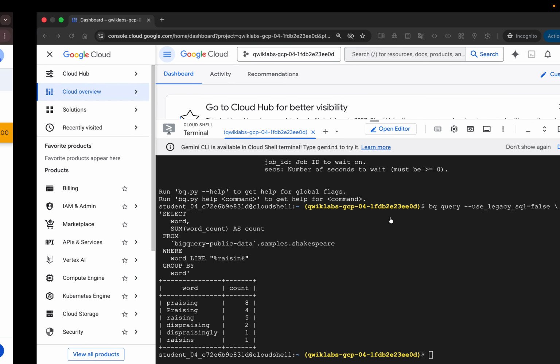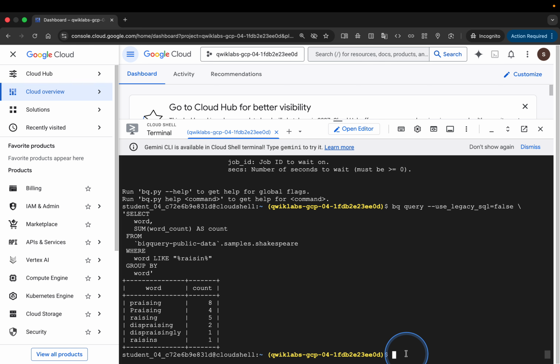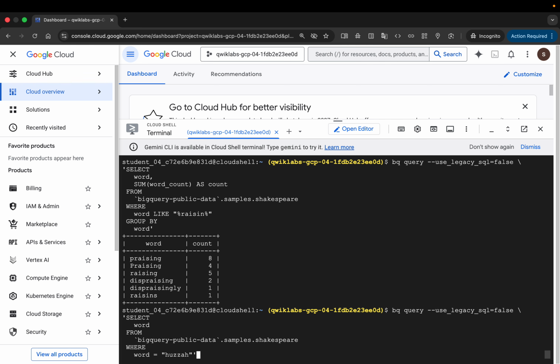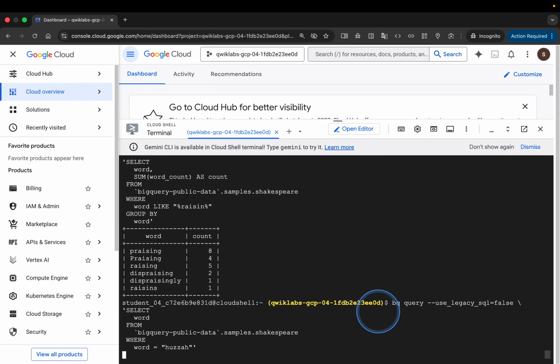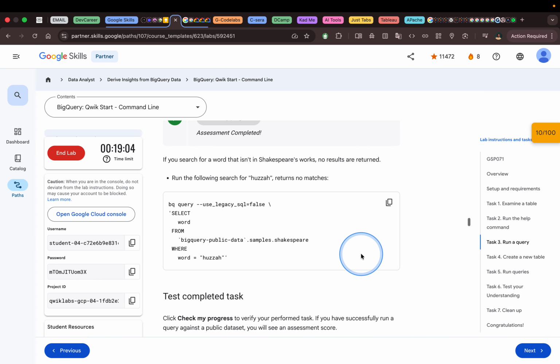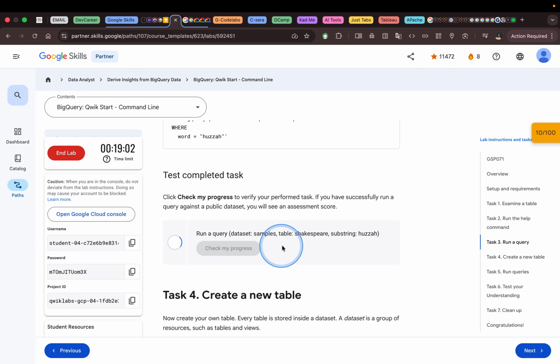So let's go and see. We want to search for the word user. We can see that there are no results because this came back blank. So let's check our progress.